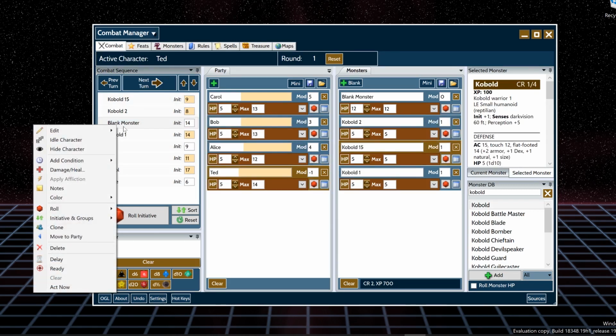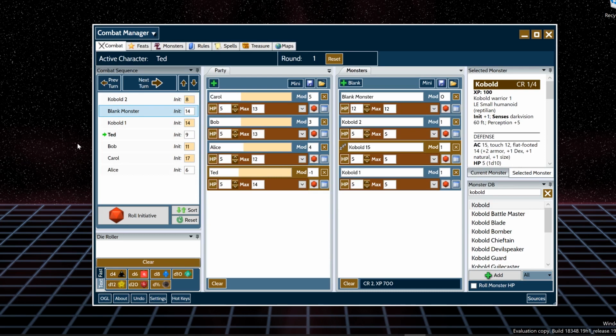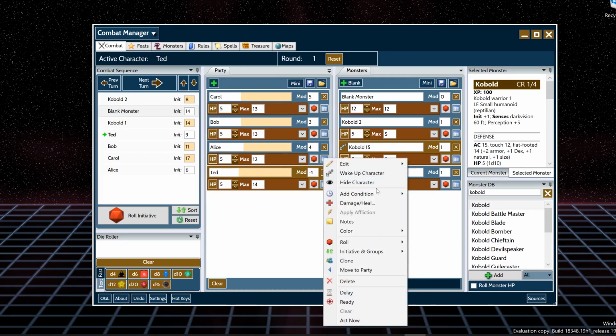Let's talk about a couple other options: idle character and hide character. We'll talk about hide character a little bit later, but idle character just allows you to shut somebody off. Idle character simply does not appear in the initiative window. When their turn would come up, their turn is skipped.